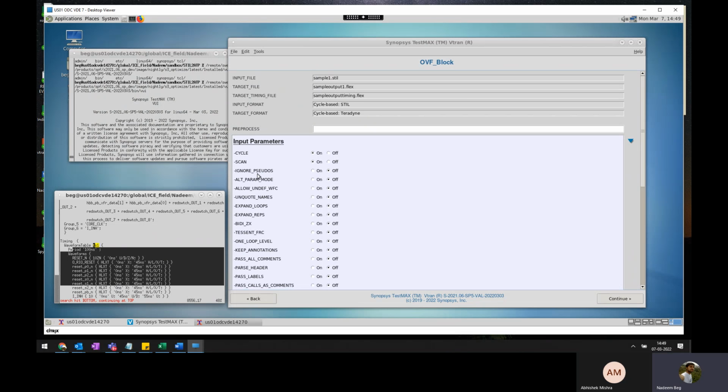And in case of any specific fine tuning, the user can choose to select or not select. That comes from your side, from the customer side, from the user side, how they want to do it. So for example, pseudo names, it can be ignored or not. Similarly, expand loops, generally I prefer to turn it on. Expand repeats, I prefer to turn it on. Similarly, annotations we can keep.